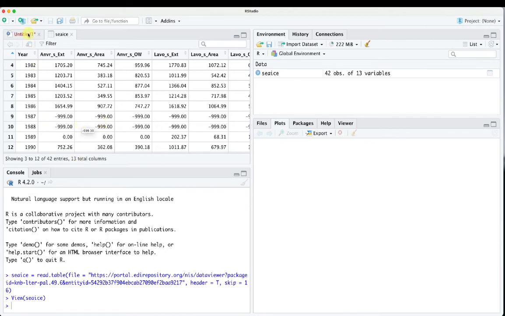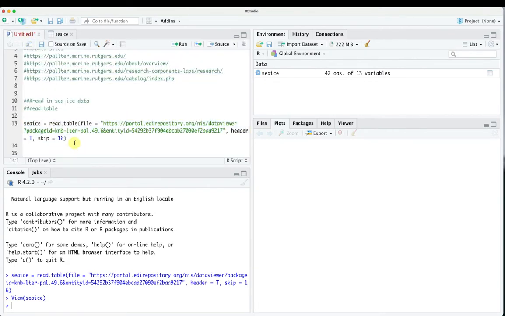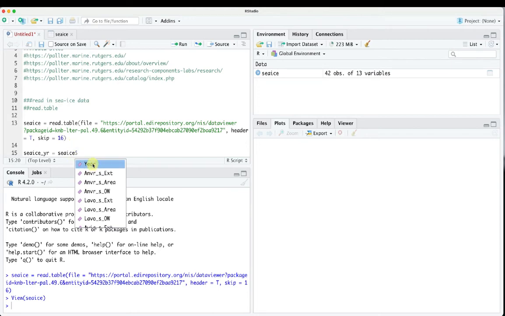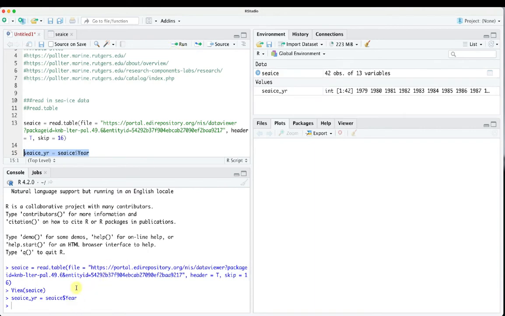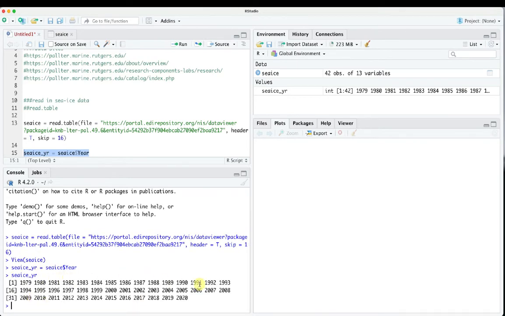What we eventually want to do is plot year and average sea ice extent. So let's just go ahead and define a variable called sea ice underscore year. And that's just going to be our sea ice $ year. And what do I mean by $ here? Well, I could do this in a couple different ways. One way, let's just run this for a second and see what this is. So sea ice year is just a list of years.